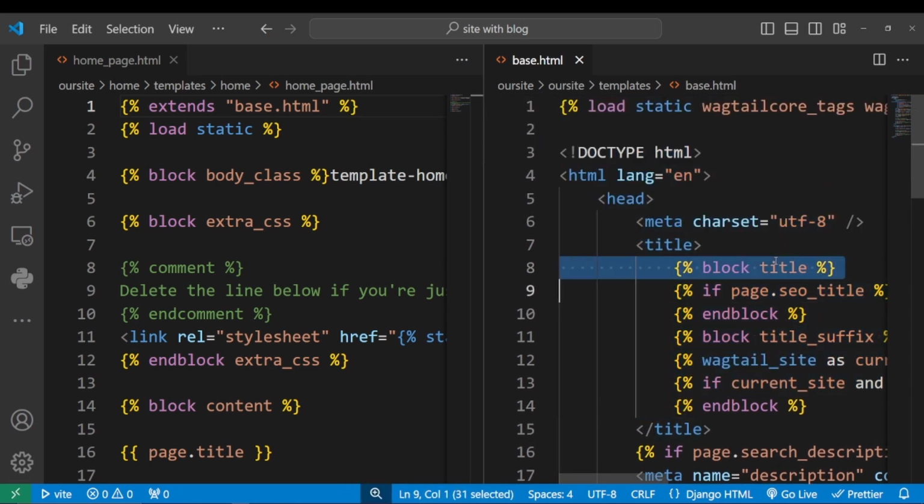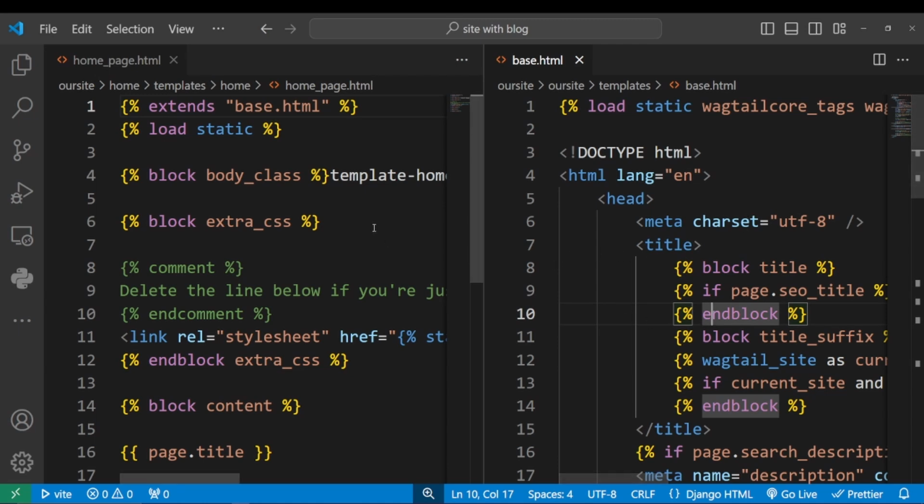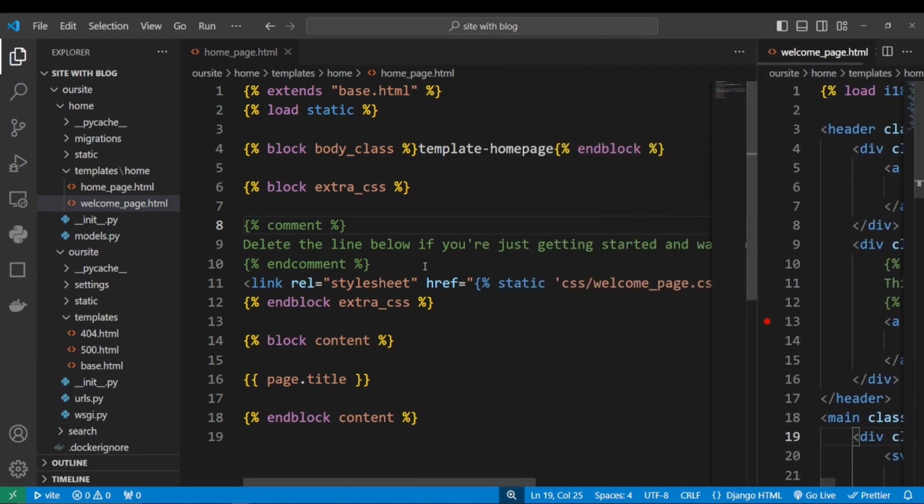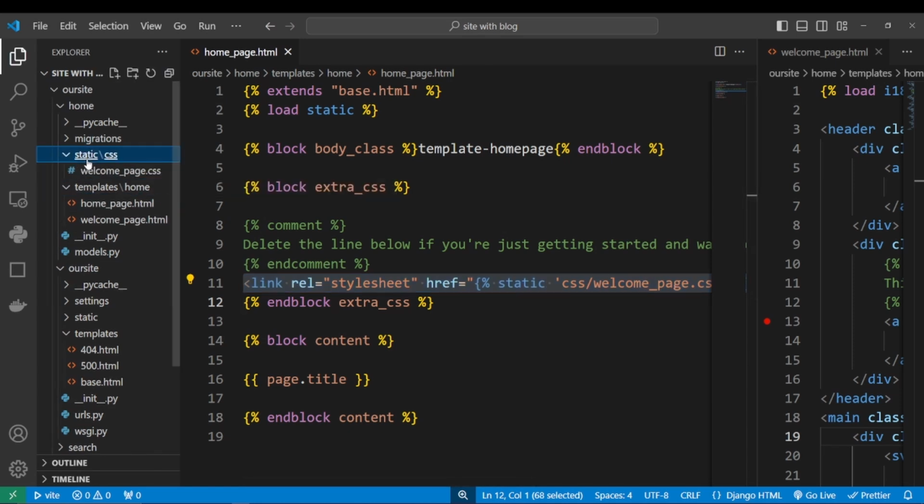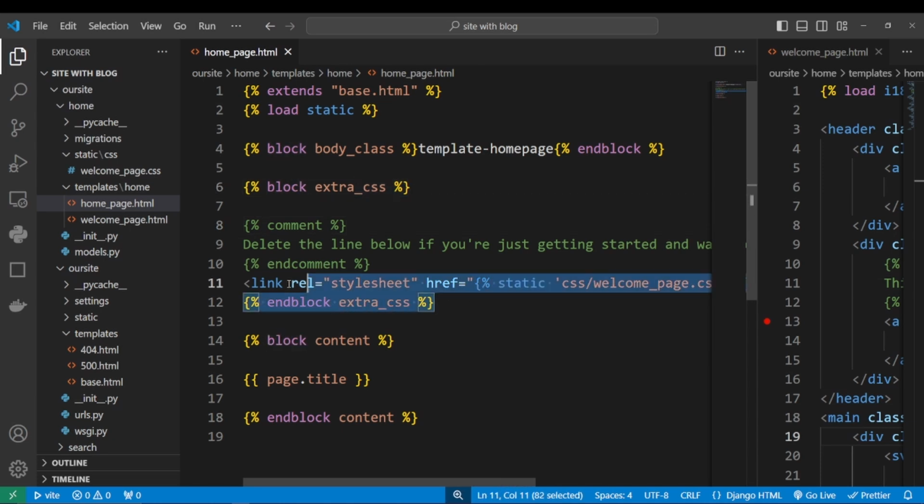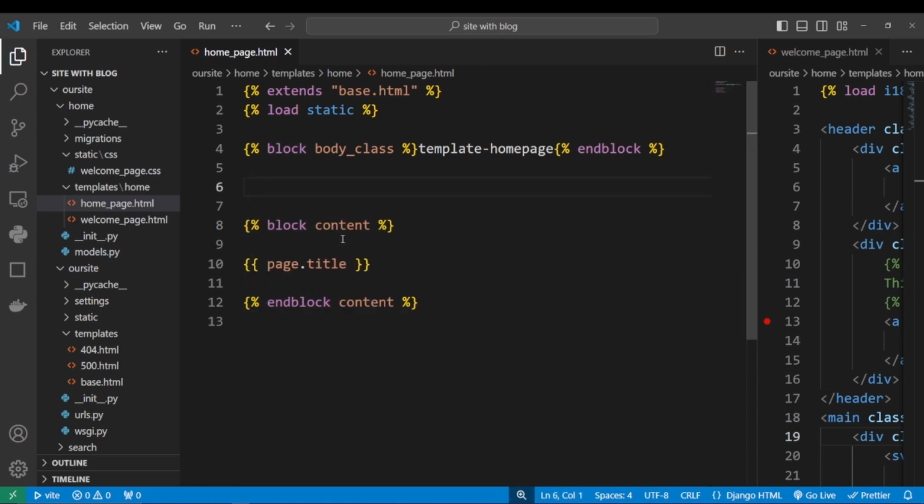It also contains the definitions for blocks. Blocks serve as placeholders, and we can override them. For example, over here, block extra CSS was used to link to the style sheet welcomepage.css, which is in the static directory, this one. If we didn't want to add extra CSS, we could just remove the entire block. And block content, as you might have guessed, is where we write what we would usually write between the body tags in an HTML document.